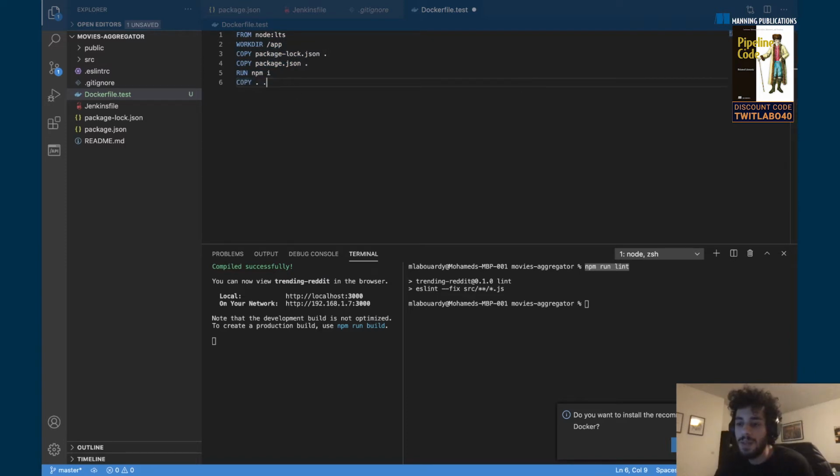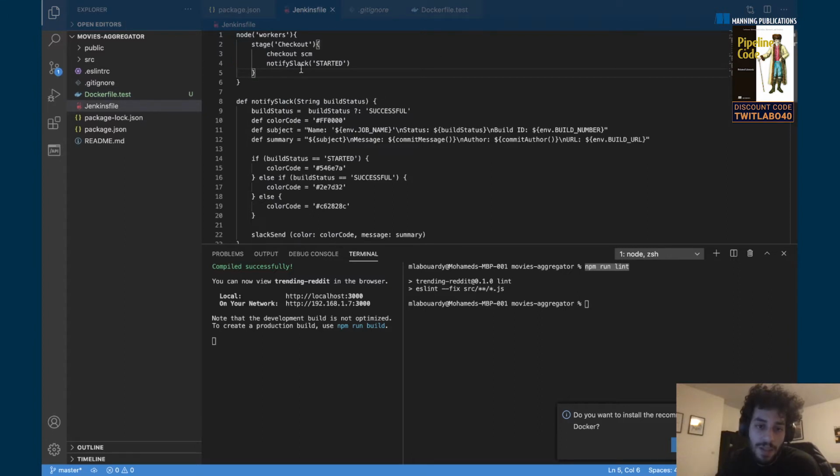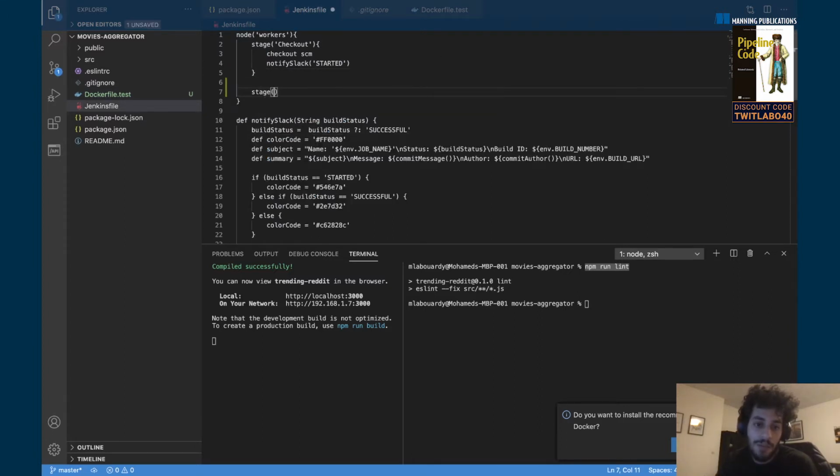With that being said, now we can save this file, and then we can write a new stage, and this stage, let's call it quality test.